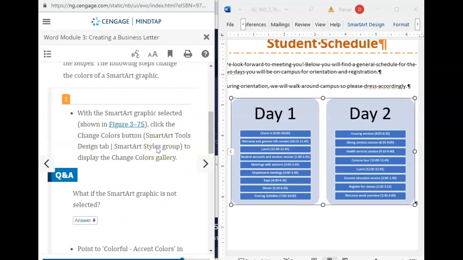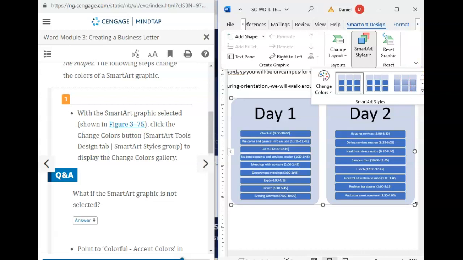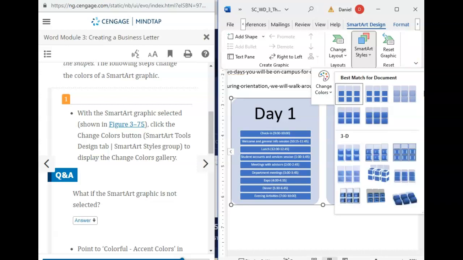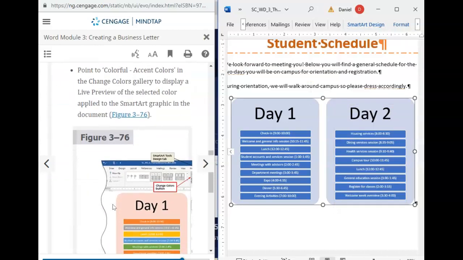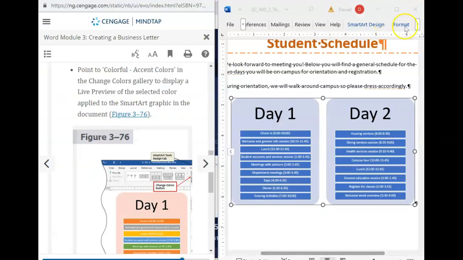Right, now we're going to select the SmartArt graphic, and then we're going to go to the SmartArt Design tab, and we're going to the SmartArt Styles group, and we're going to click on the list here. Let's see if I can get it back up.